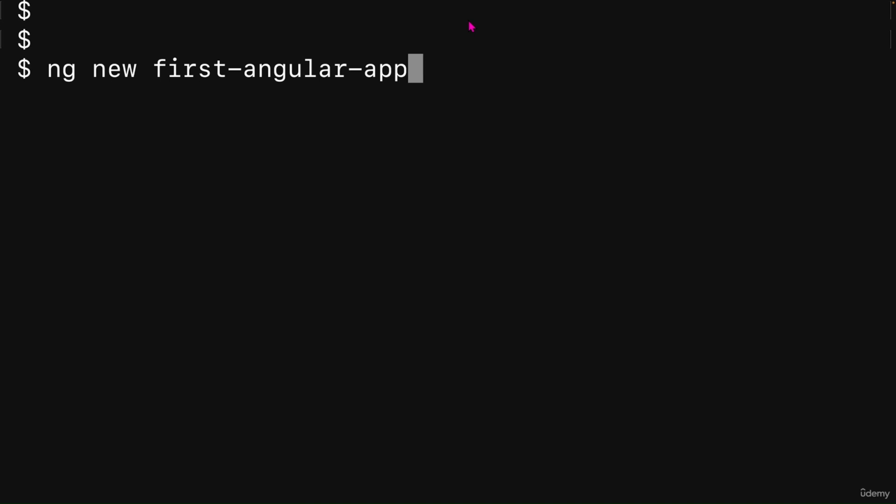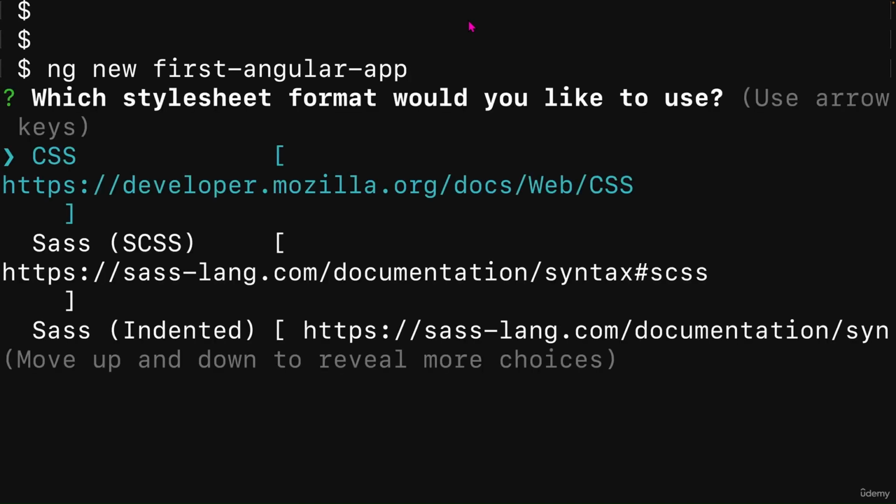And the name can be anything you like, but you should not include white space into that name. And it's also a good convention to keep it all lowercase and simply separate different words with dashes, as you see it here. You can then hit enter and you'll get asked a couple of questions.